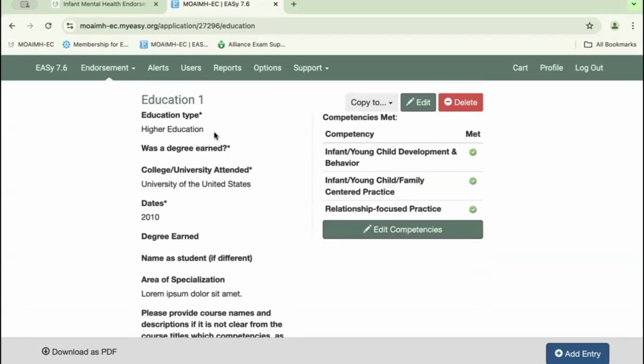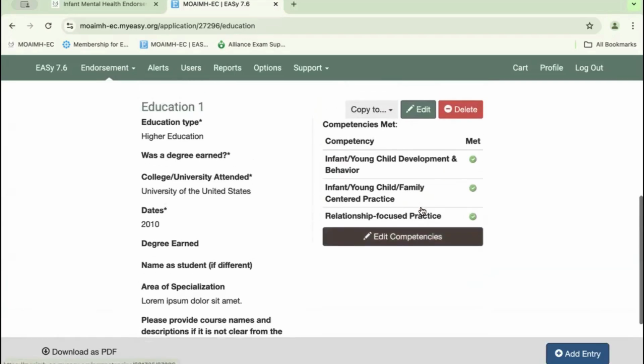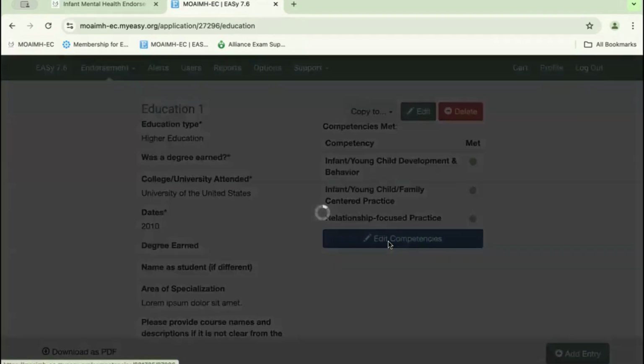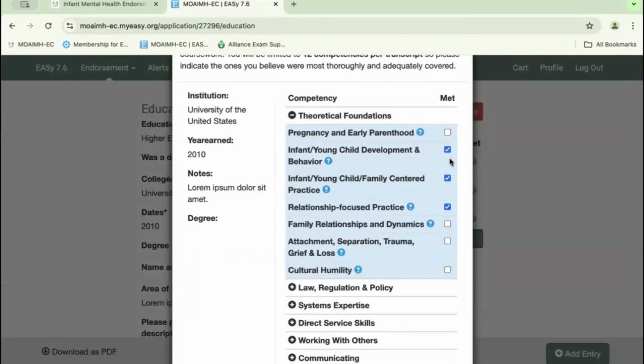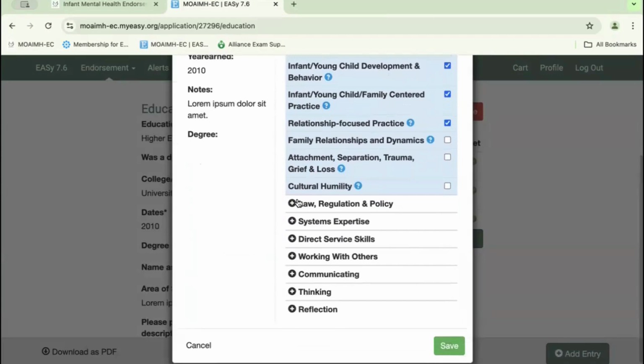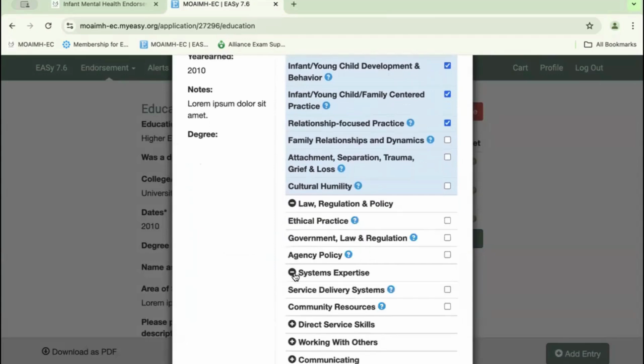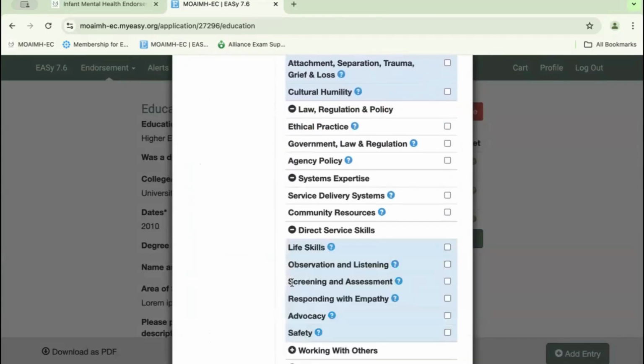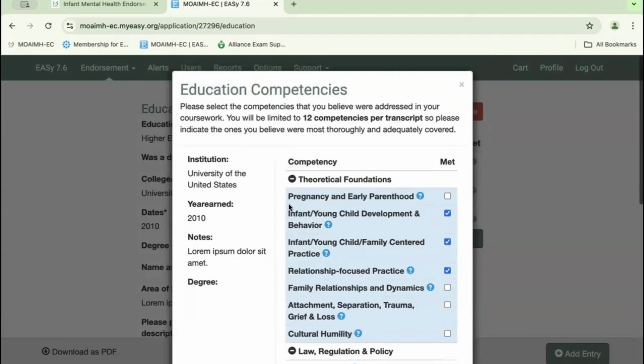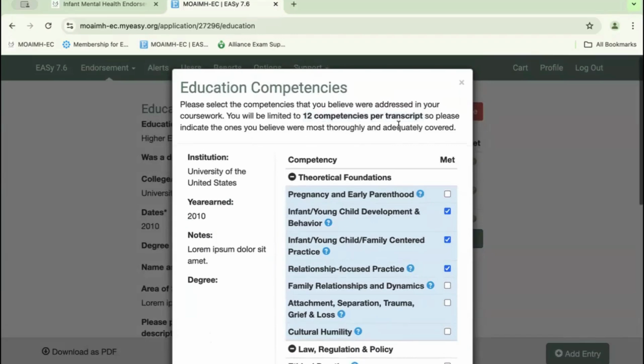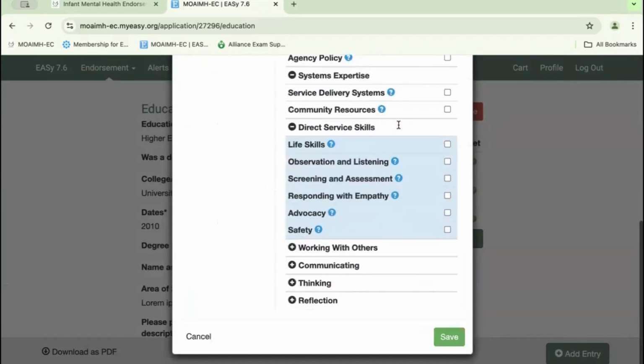After you complete an entry, the second step is to edit competencies. Here is where you will check which competencies your educational experience met. In education, you are able to choose up to 12 competencies per transcript. So make sure that you choose the ones that were most thoroughly and adequately covered. Always hit save.